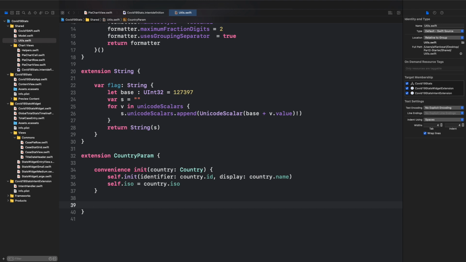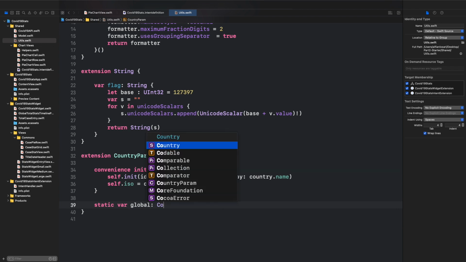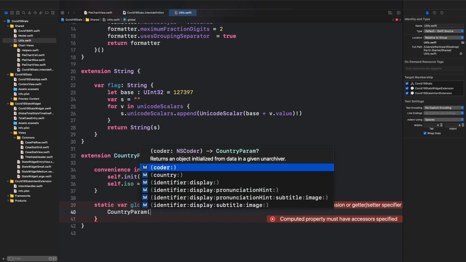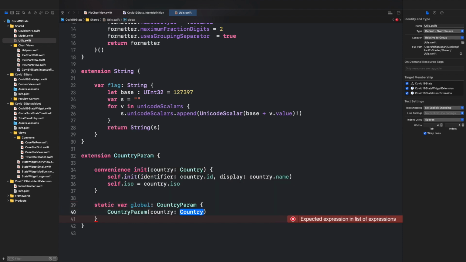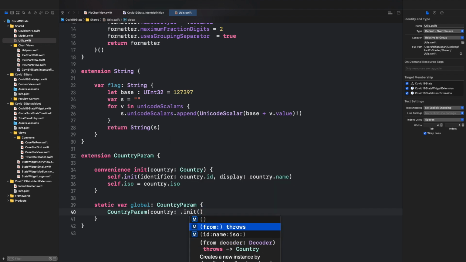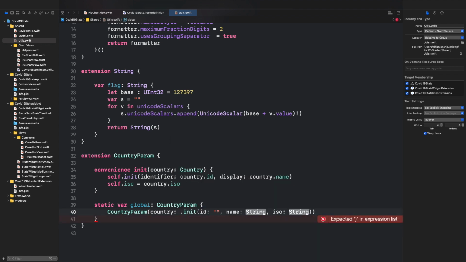Then, declare a static property named global with the type of country param. In the implementation, we can just initialize the country param and return it using the country initializer. In this case, we can just pass the ID and name using the hard-coded string with global. And for the ISO, we pass a named string. This will be used to represent the global case for the country parameter.